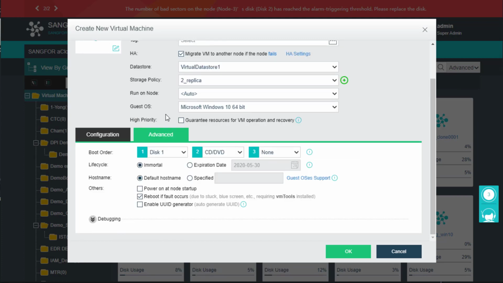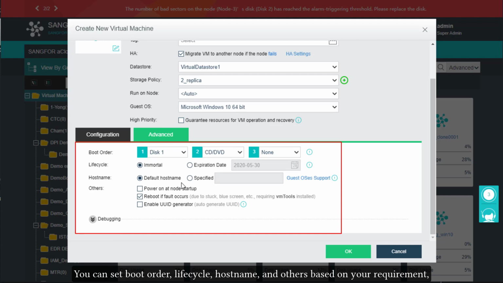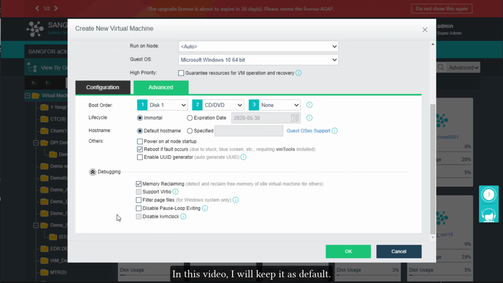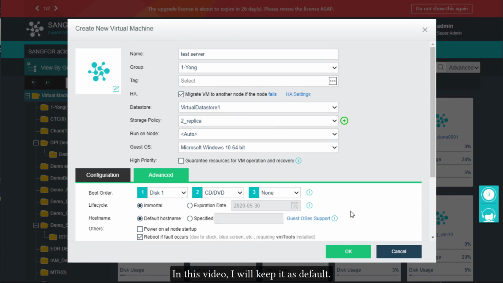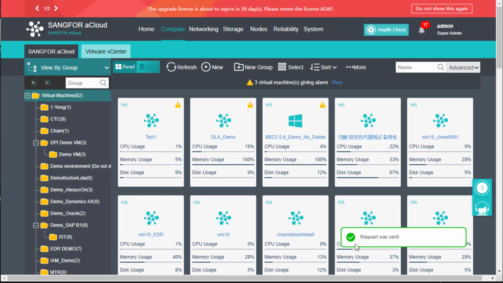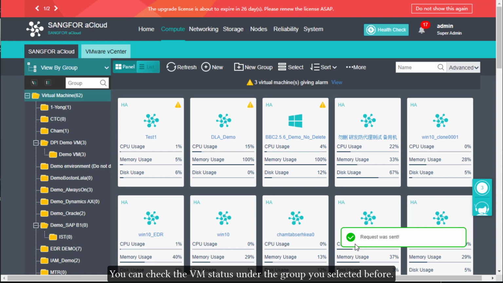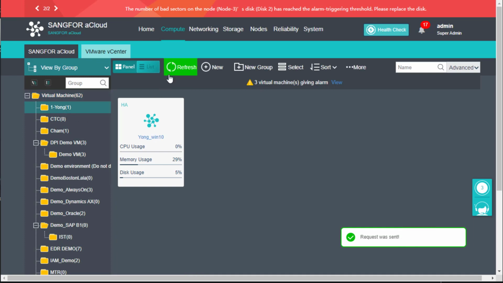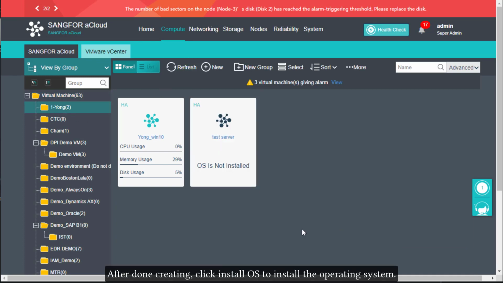Click Advanced. You can set boot order, life cycle, hostname, and others based on your requirement. In this video, I will keep it as default. After that, click OK. You can check the VM status under the group you selected before. After creating, click Install OS to install the operating system.